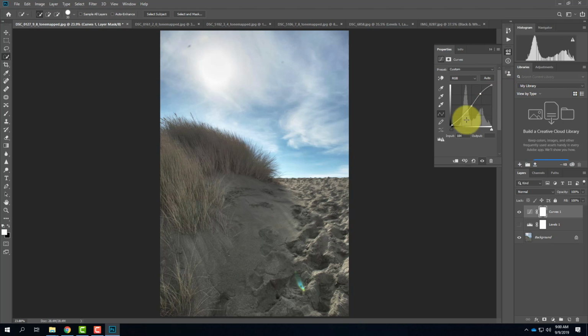A typical adjustment for curves is going to look slightly like an S. So if I pull that one up and I pull this one down a little bit, I'm going to get a little bit of an S curve. See how that kind of looks like an S? That is a typical curves adjustment, and you can see it does change the image quite a bit. So let's do it again on another image.